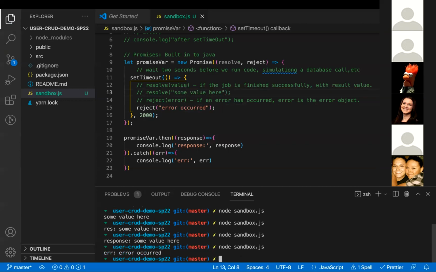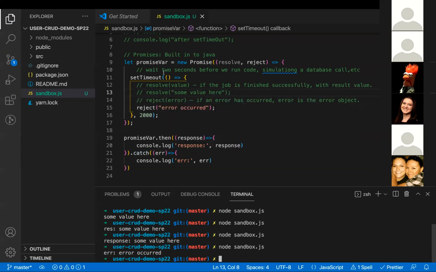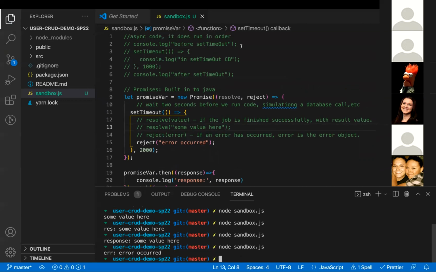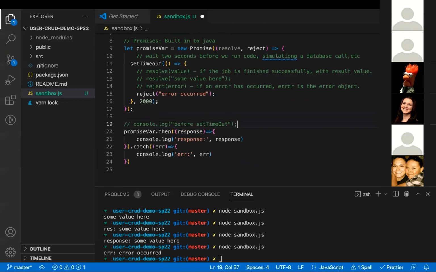And if we reject, then we're going to get an error. We actually hit our catch. So this promise can resolve or reject. And then in our code, because what we want to do is, you know, we have some like console.log before. Let's just say this is a fake API call.